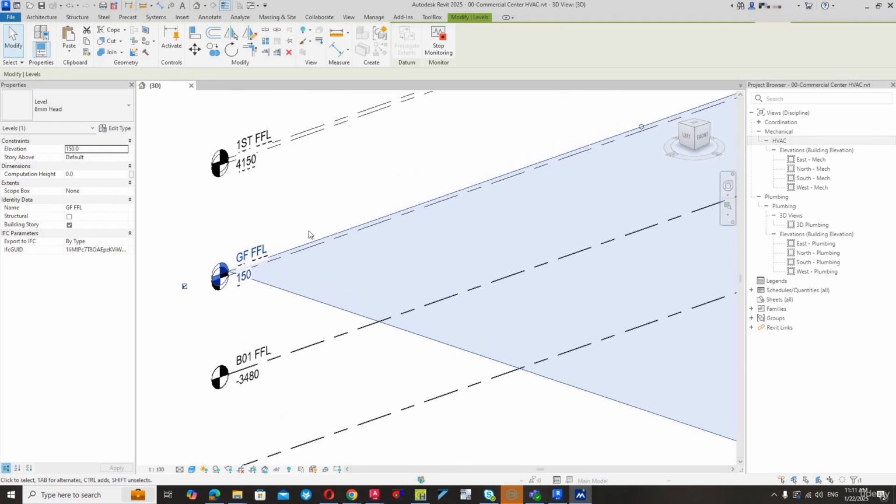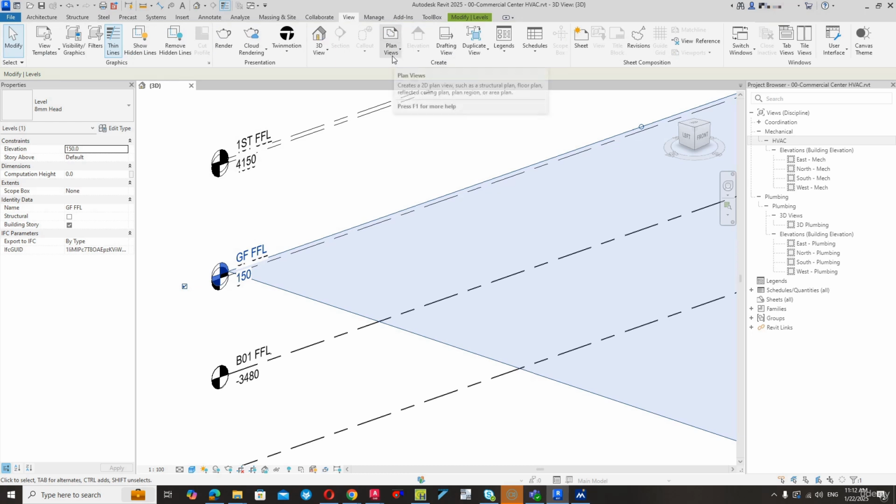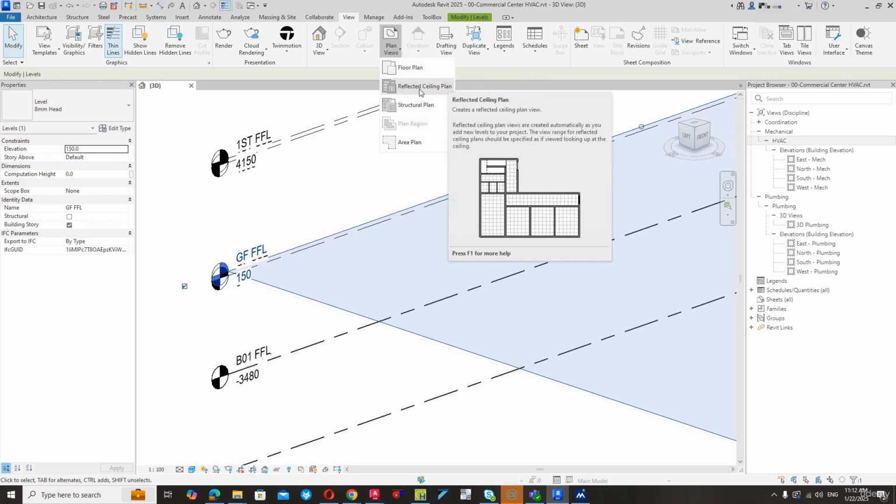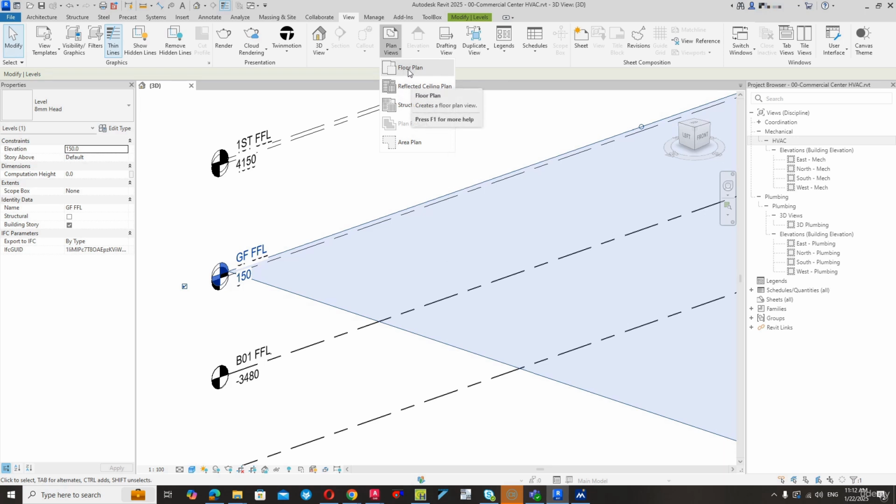So how do we create a new view from the levels that we created in the previous lecture? To create a 2D plan from the created levels, go to the View tab, to Plan Views. As you can see, we have many types. For now, we are going to talk about the floor plan, and later in this lecture, we are going to talk about reflected ceiling plans. So choose a floor plan.